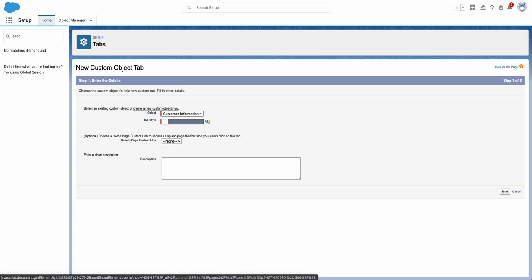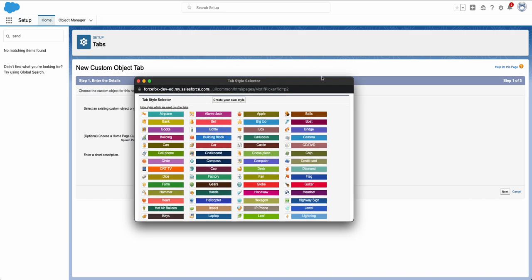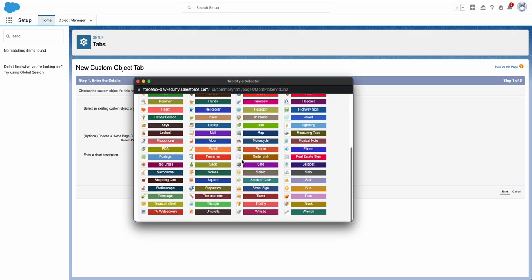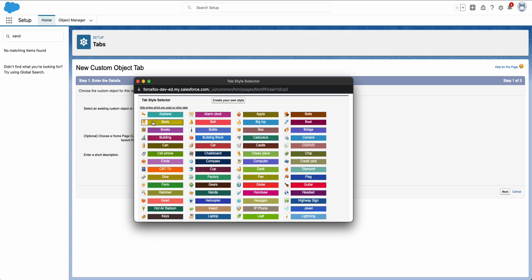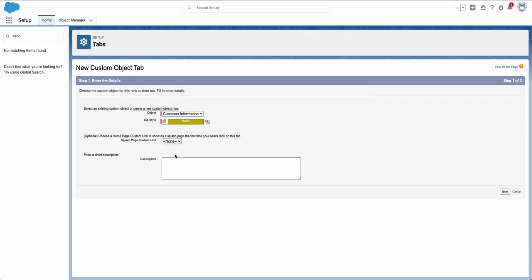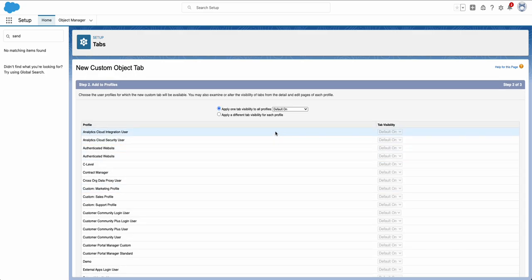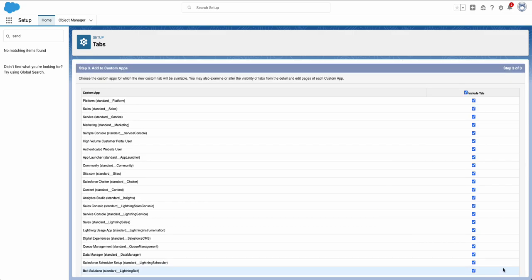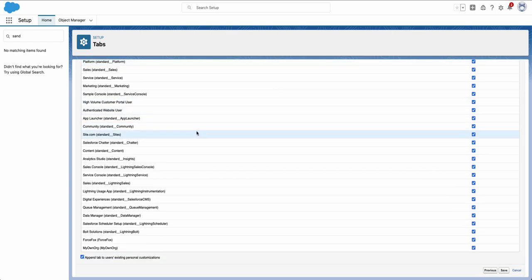Let's choose a tab style. Here it looks like this. You can choose whatever you want. So we have a custom here, so I will take the bank. You can enter a description if you want. Here everything's fine for me. Here you can say we want this tab default on for all our profiles, or here you can say I want to hide it for several profiles. Let's have it for everyone. And here you can also choose where to include it, in which app. I want to have it for all apps.